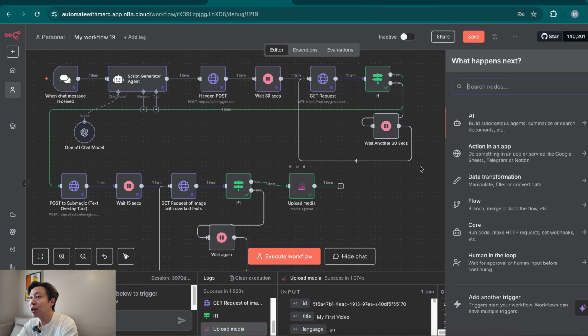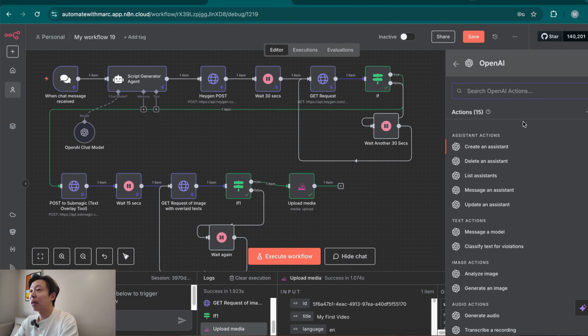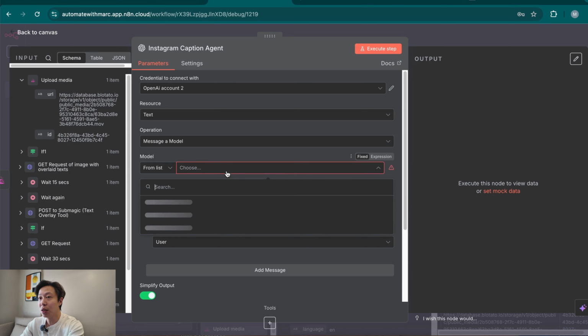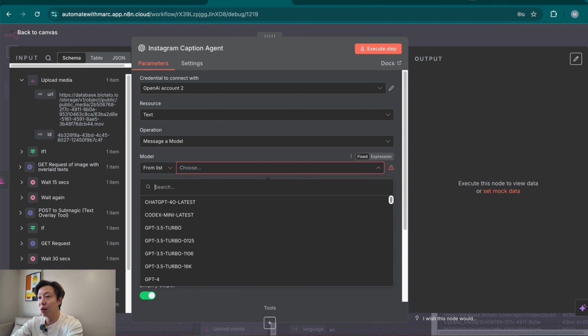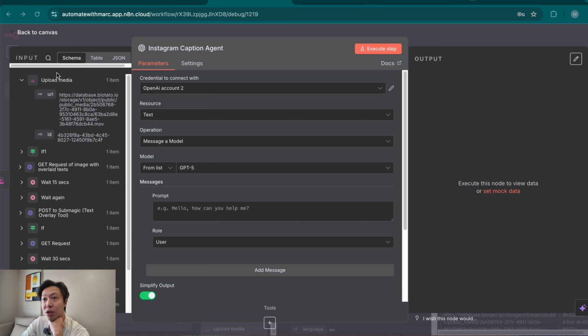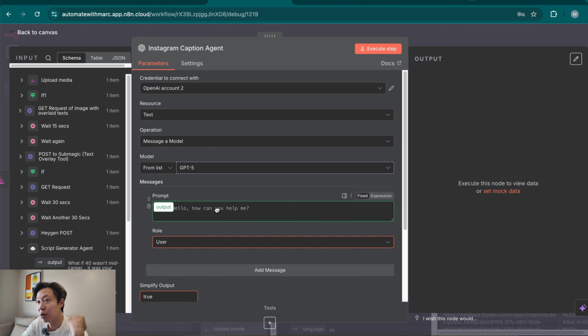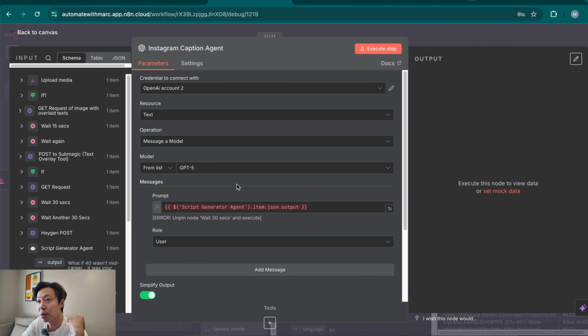So the next thing I want to do here is actually to introduce the Instagram caption agent node. And in this case, I'm just going to pick the OpenAI message model node. And I'm going to name this Instagram caption agent. And captions essentially are the text that goes below your reels, not necessarily the text that's overlaid within the Instagram reel. So in this case, what I want to do is I just want to choose GPT-5 as the model. And as for the user prompt, what I want to do is I want to furl this up and go back to the script generator agent. And I'm going to pass the output of that generator agent into the user prompt right here.